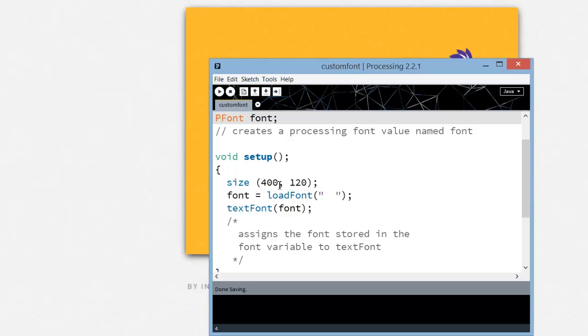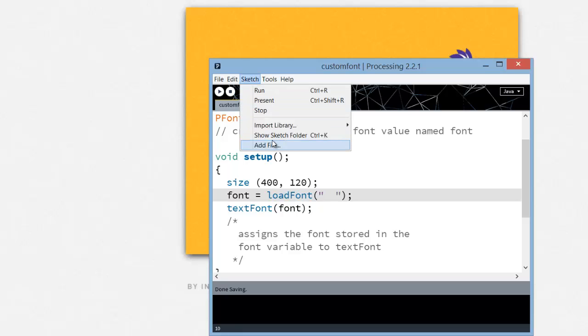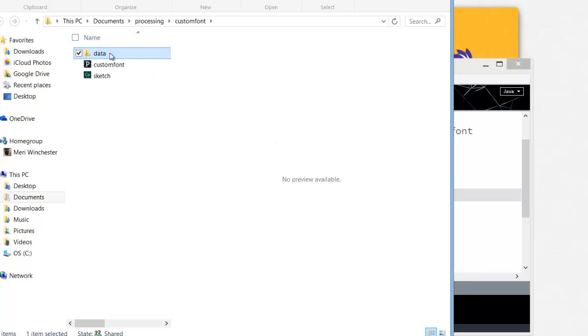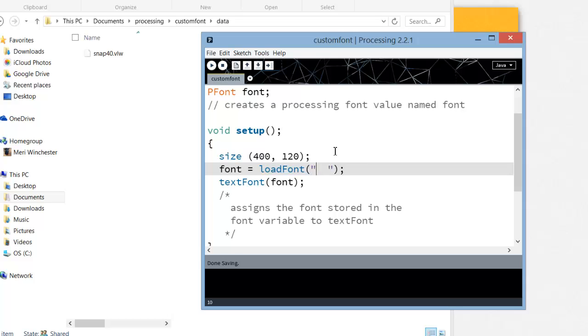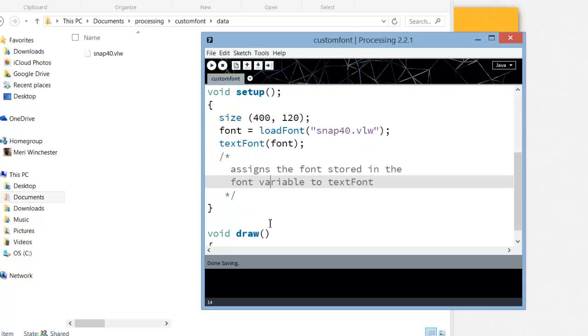So I've got my setup, I'm setting the size of the window, and I need to load my font. Well, it's hard for me to remember exactly what they're named, so I'm going to go into Show Sketch Folder, and it's going to be in the data folder. And so I'm going to want to add snap40.vlw. That needs to be in quotes for it to work. So I'm loading the font into the program, and I'm storing it in the variable font, which we created up here. Now I'm setting that variable to textFont, and that's going to assign it.